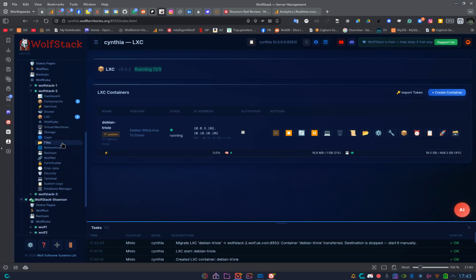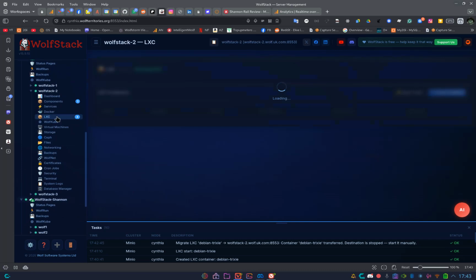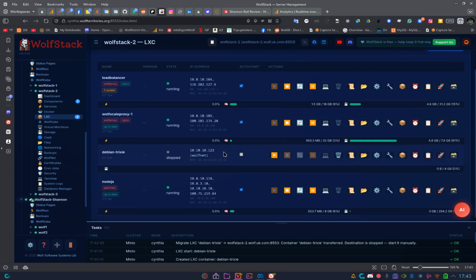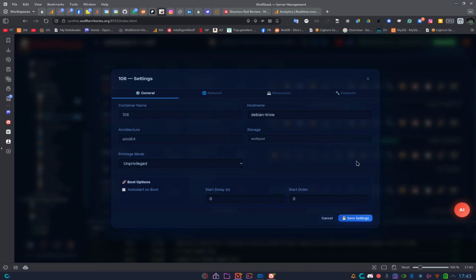Okay, so now I'm going to jump into there, and we should see that Debian Trixie container. There it is. So that's the container that we've just built. Now obviously it's on a Proxmox cluster from a WolfStack cluster, because WolfStack knows how to talk to Proxmox, manipulate it and make it do what it wants.